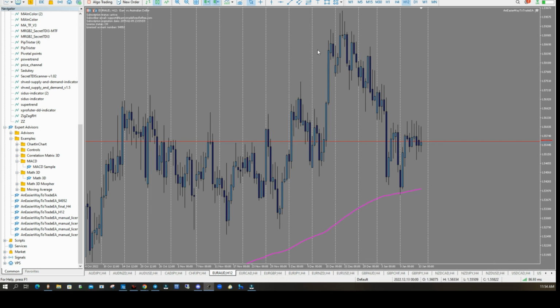That's how you purchase and install An Easier Way To Trade EA. And it's the exact same thing on the MT4.